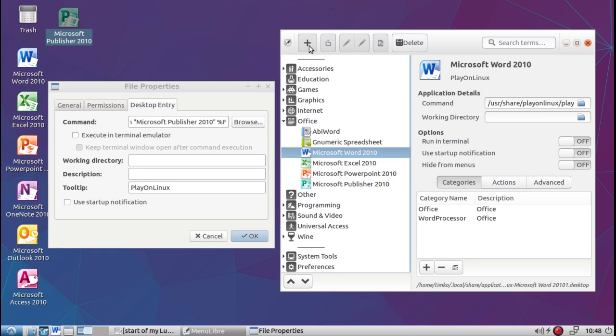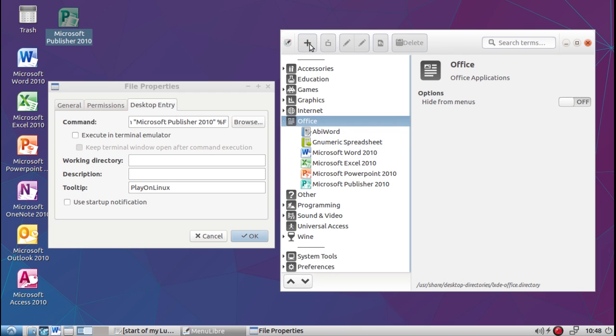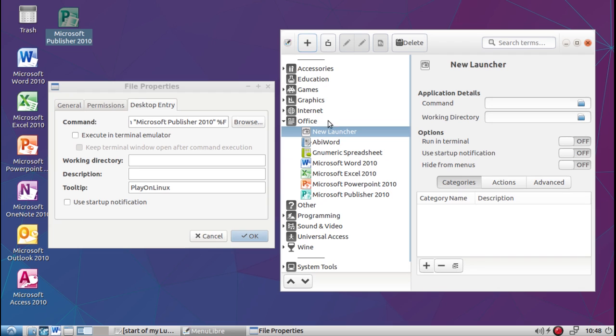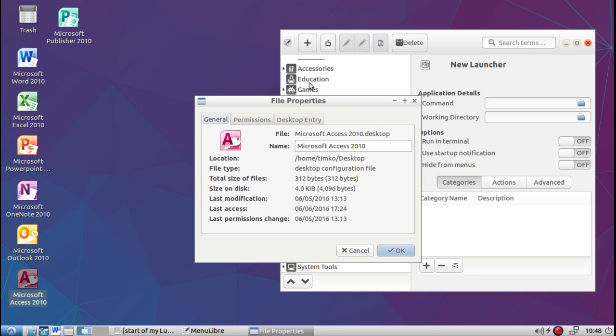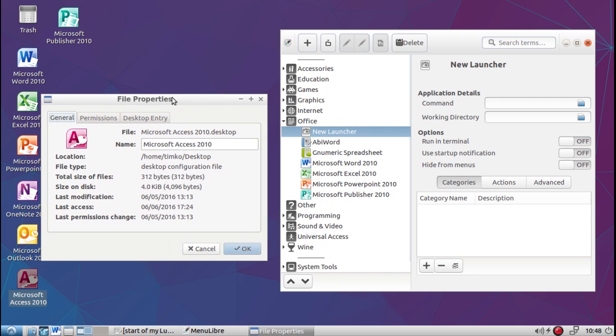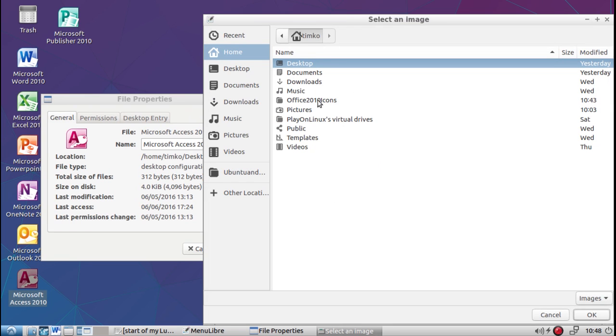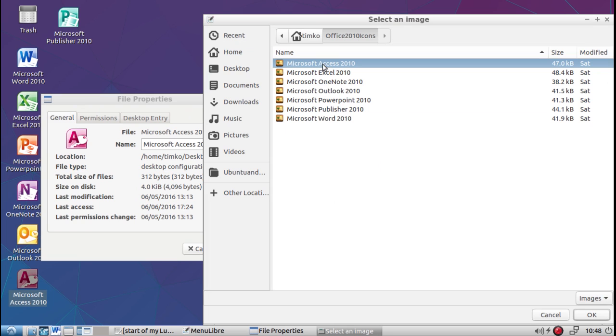Now I'm going to add Access. And I'm going to do just the same as I did for Publisher. I'm going to keep it in the category. Add launcher. You see how the new launcher will be added into that category. Okay, Access, I said. Same thing. Properties. Oh. Browse file icons. Access.